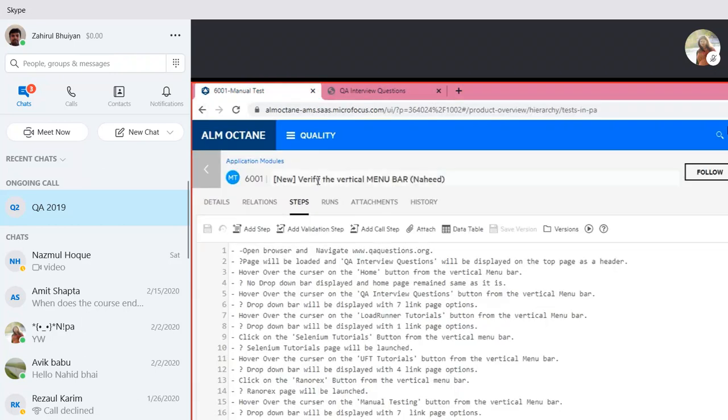Okay, so open browser and navigate to Q. The page will be loaded and Q interview questions will be displayed on the top page as a header. Hover over the cursor on the home button from the vertical menu bar, and the cursor on the home drop down bar display home page remain same as it is.